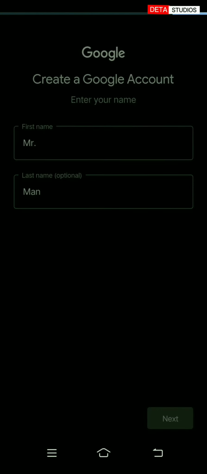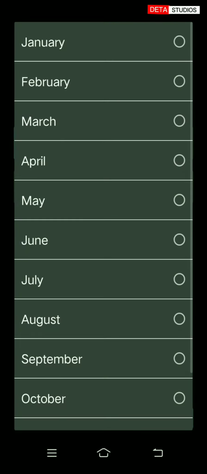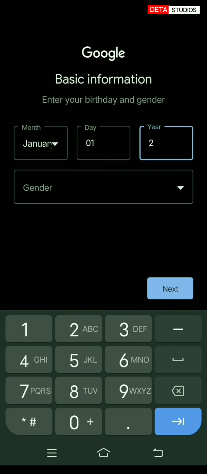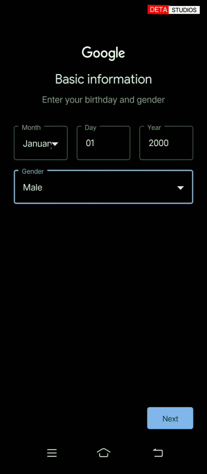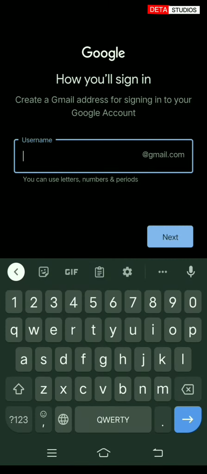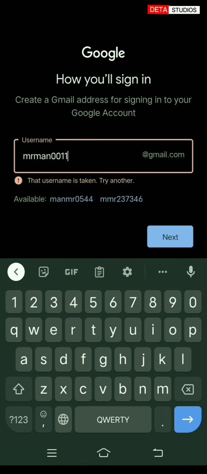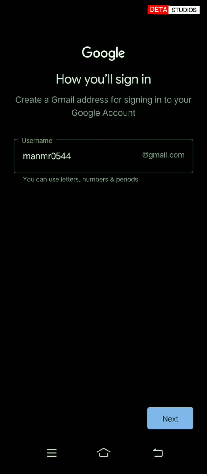On the next page you select your birthday date and gender. After finishing the selection, click next. And on the next page you need to decide your Gmail username. But if your username is already taken, then you can try entering a different number. If it's not available, you can select from their available options. So I selected one which is available and clicked next.